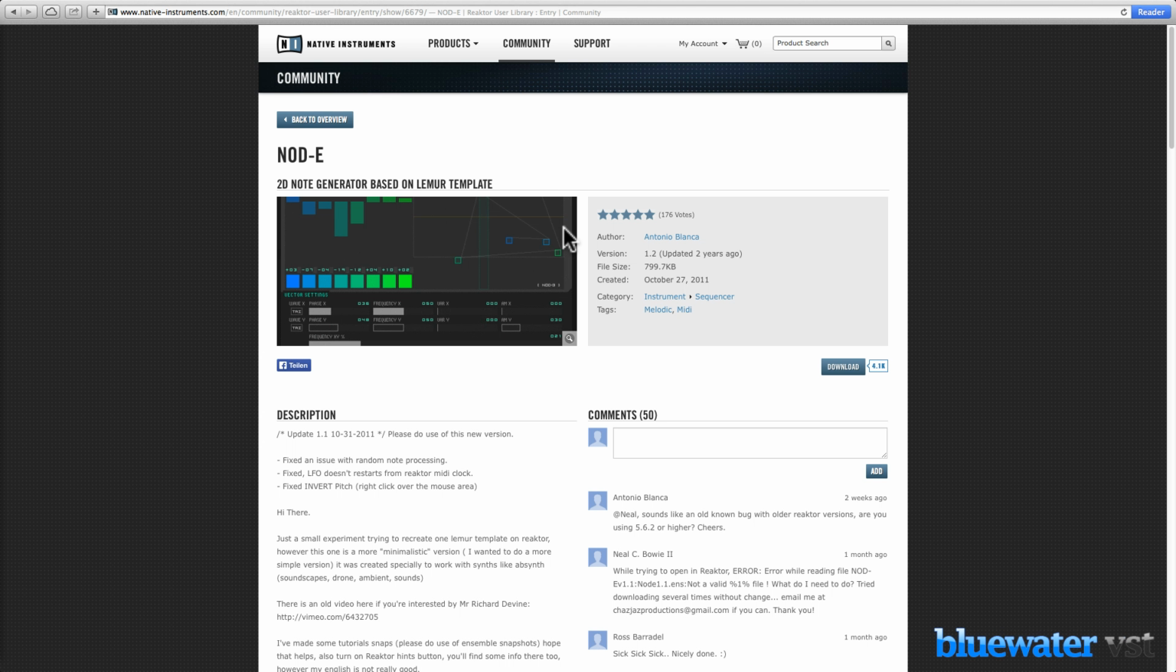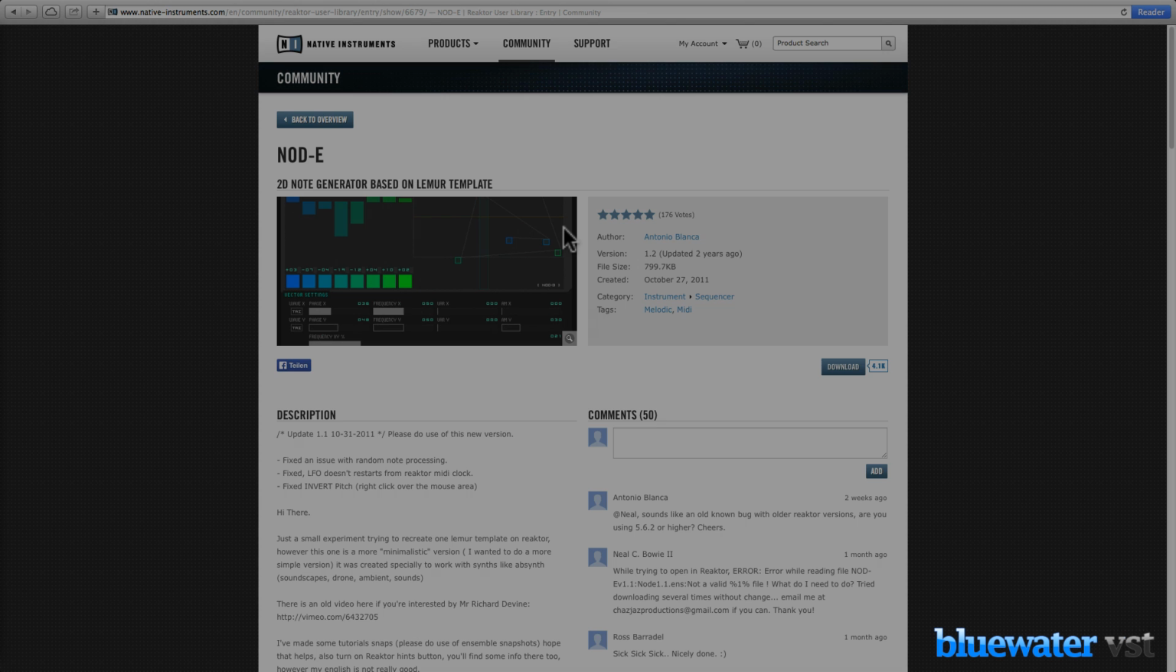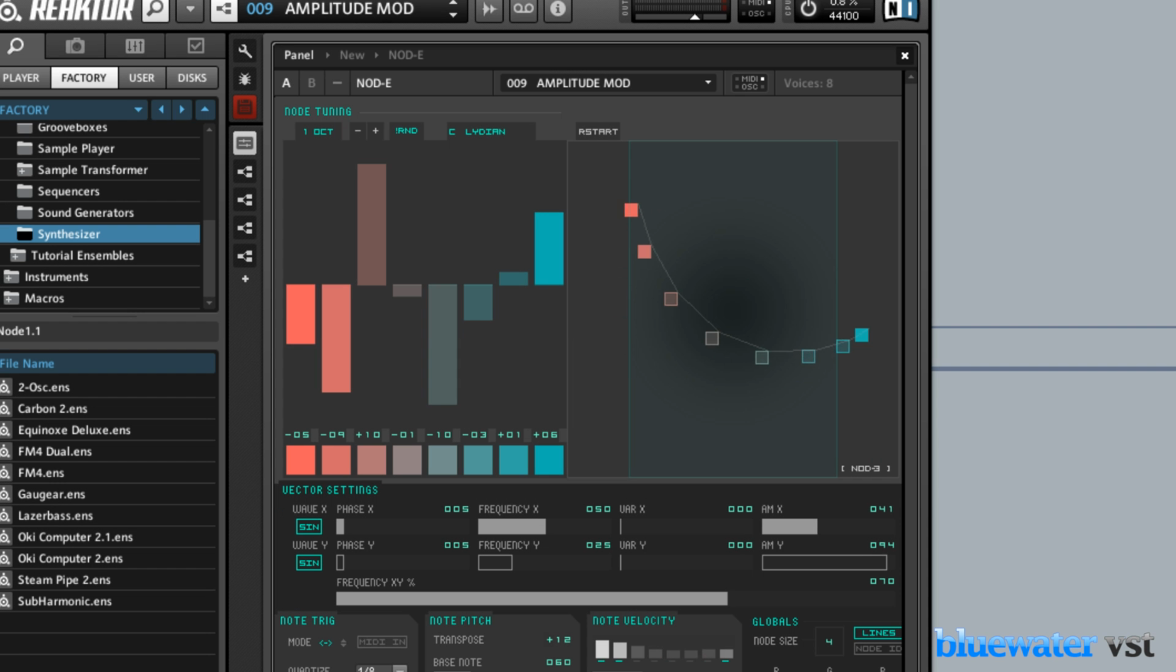Finally, let's take a look at a sequencer. In this case, Antonio Blanca's Node E 2D Note Generator. This is a fascinating and innovative way of looking at sequencing. In Node E, a ribbon of nodes travels throughout a box and triggers notes when certain conditions are met. Let's have a listen.